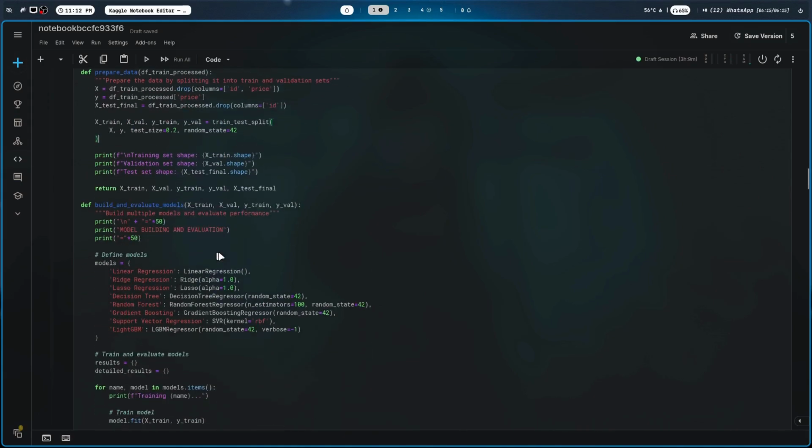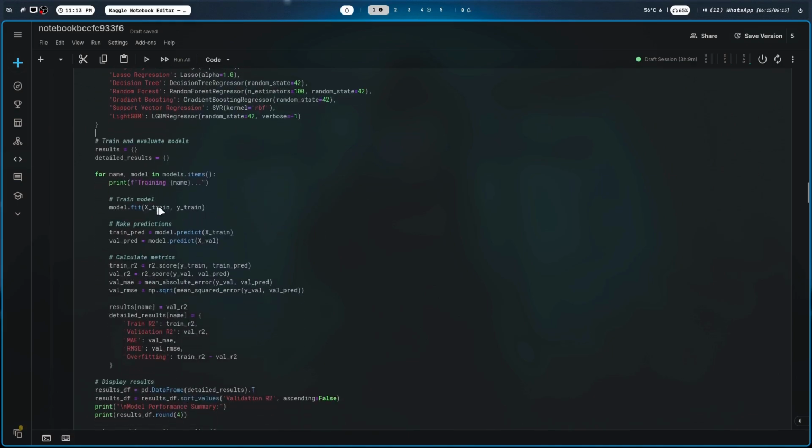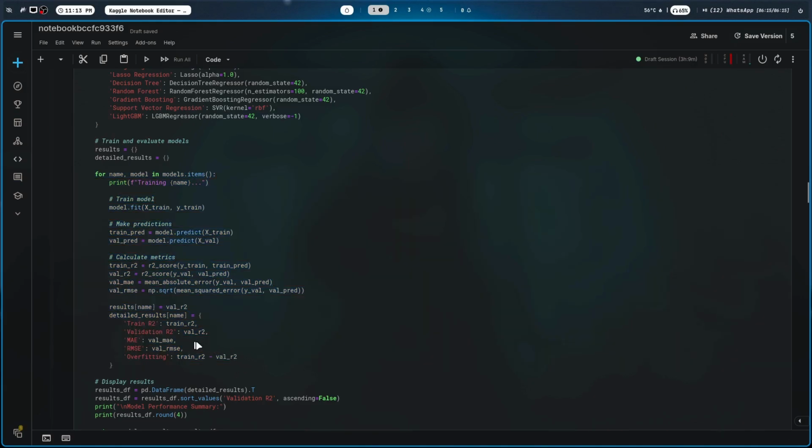Now we move on to step 8, which is model training and evaluation. Here I train multiple models which include linear regression, ridge regression, lasso regression, decision trees, random forest, gradient boosting, support vector regression, and LightGBM. For each model, I calculate the R-square scores for both training and validation sets, MAE and RMSE for validation, and overfitting as the difference between train R-square and validation R-square.